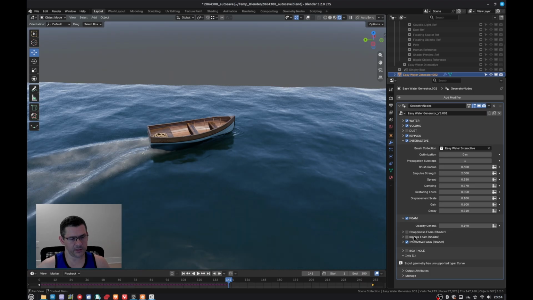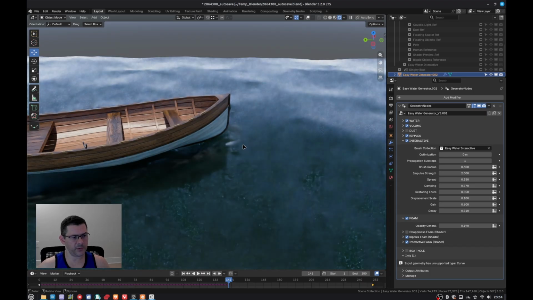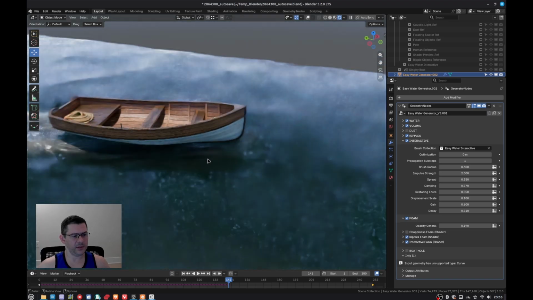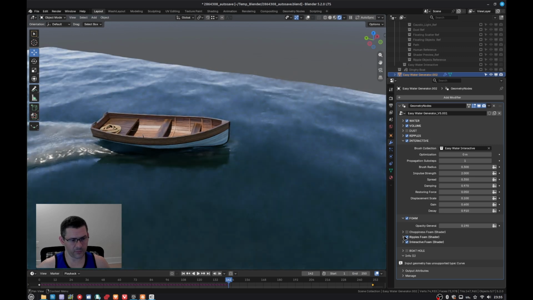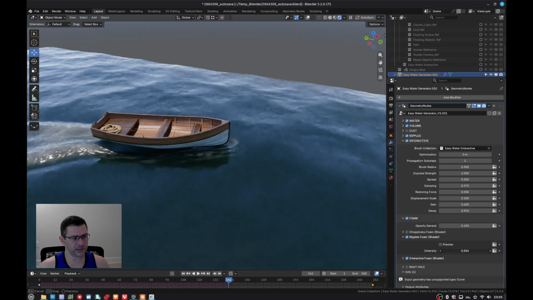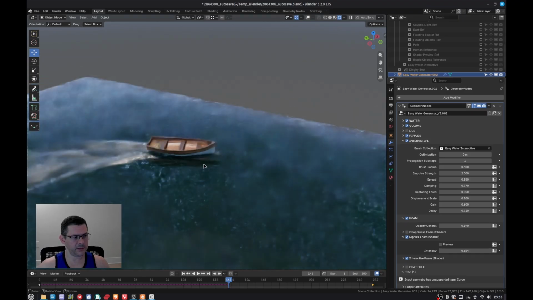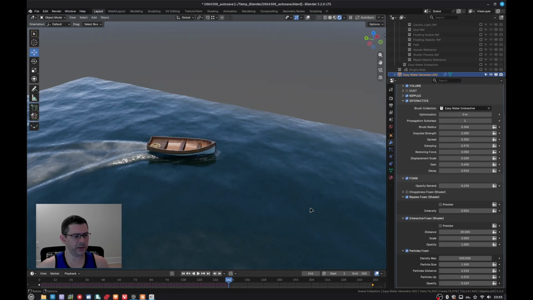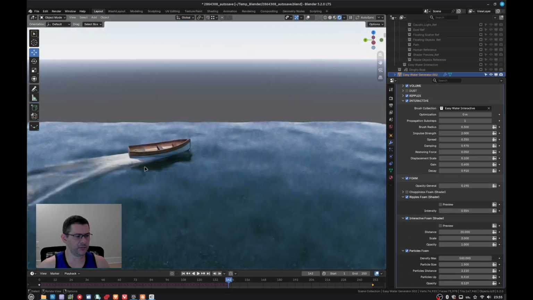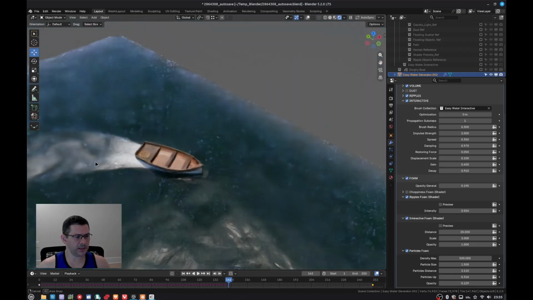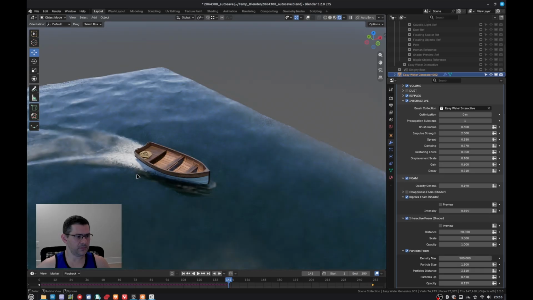And you can also add foam to your ripples as well. So now your object is also casting some foam on the ripples, right? You can change the intensity and something more like that. And you can of course have even particles from your object. That's kind of nice. That's cool.